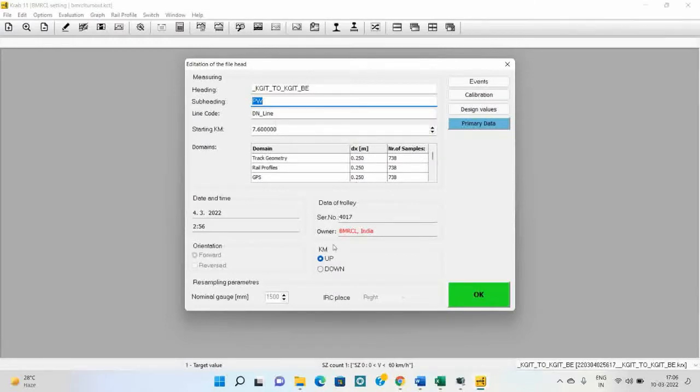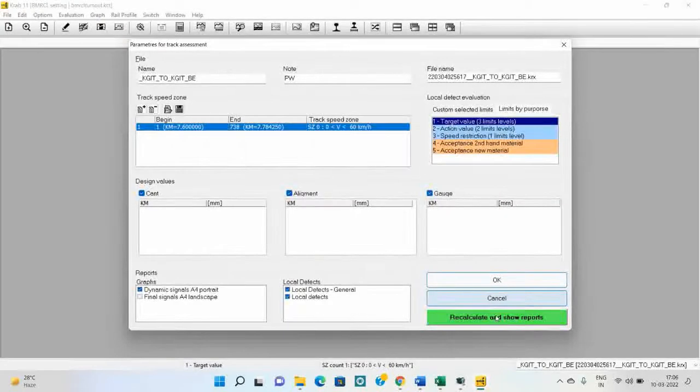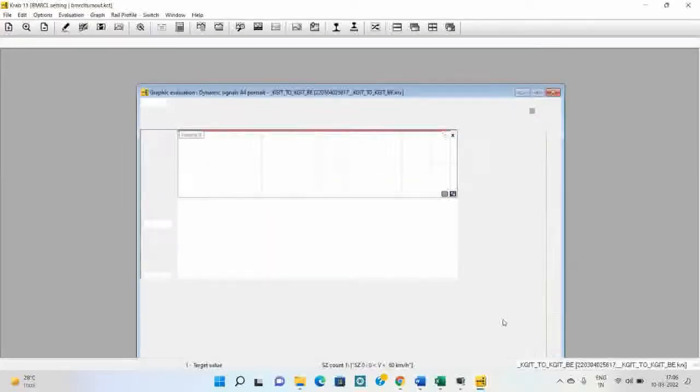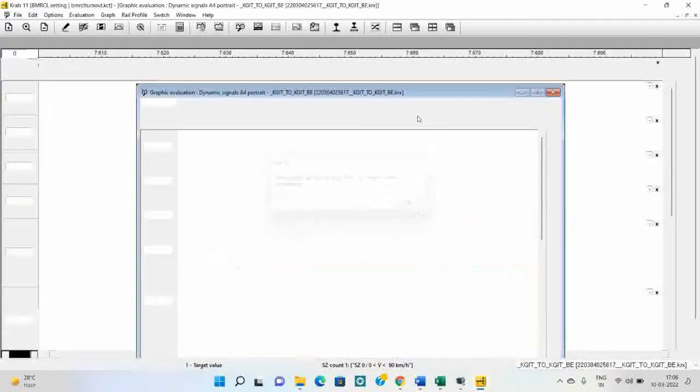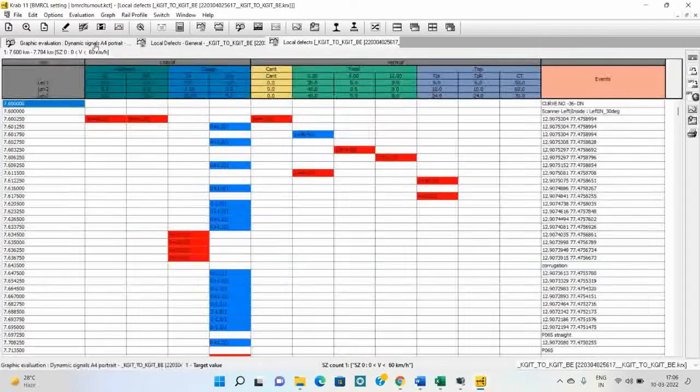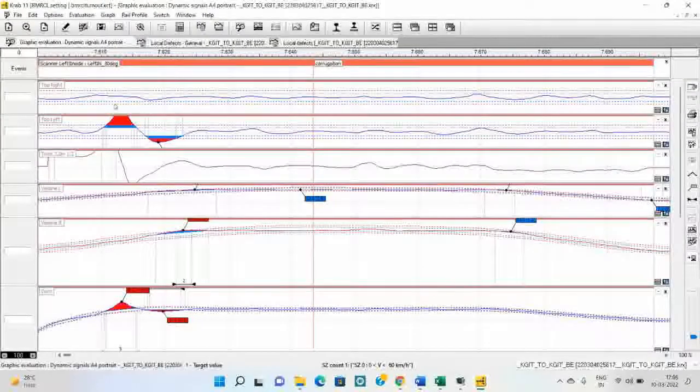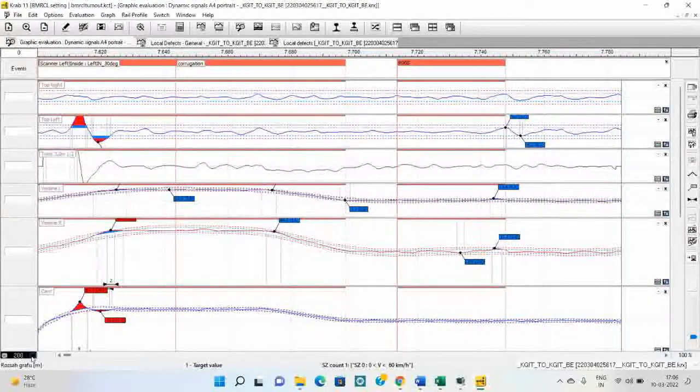There is some more description of it. I click OK again, and I click recalculate. So it's a simple process basically. If I show the same graph, you can see there are some events. This red portion is showing you the event description. I zoom in so you can see this, there is a P06F.